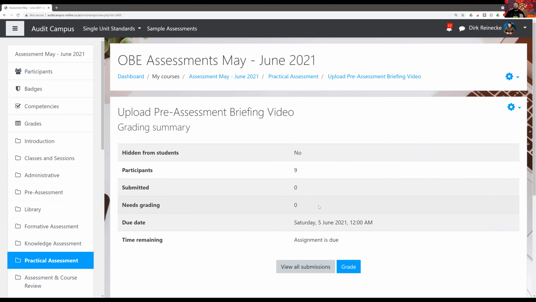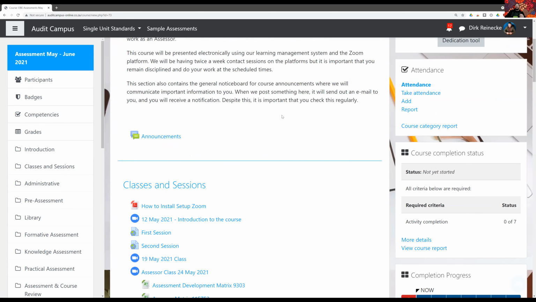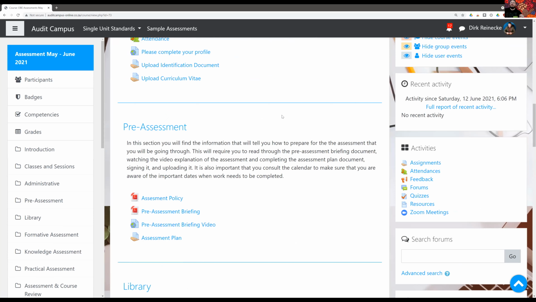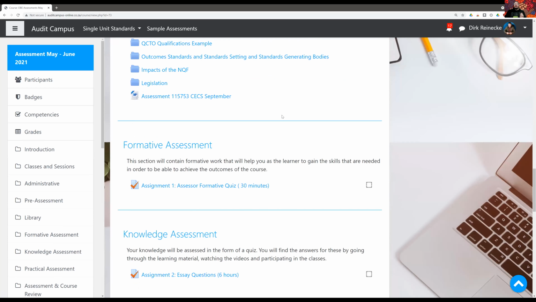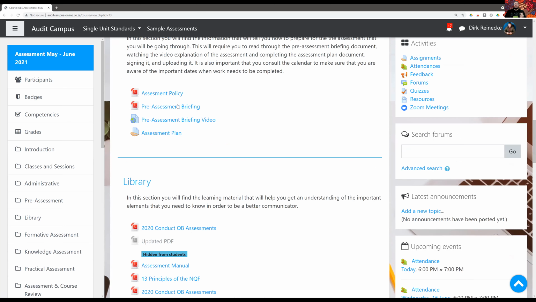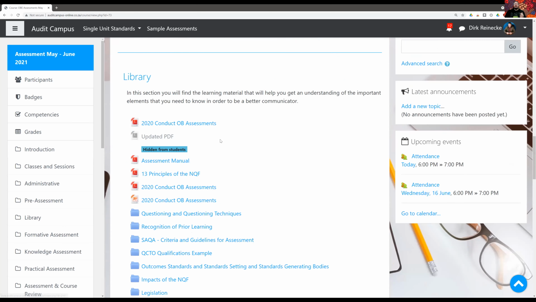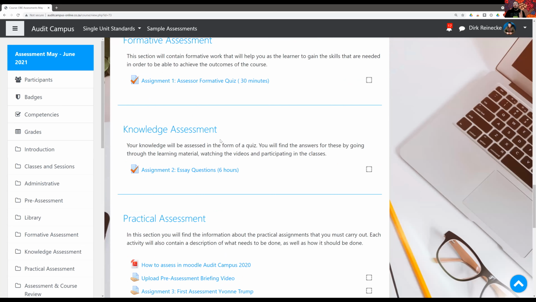I'm just going to send you some guides on how you can make the video a bit smaller so that you can upload it there for me. But in your pre-assessment briefing, you will be explaining to a learner, using these documents in this section, what you're going to be doing with them.